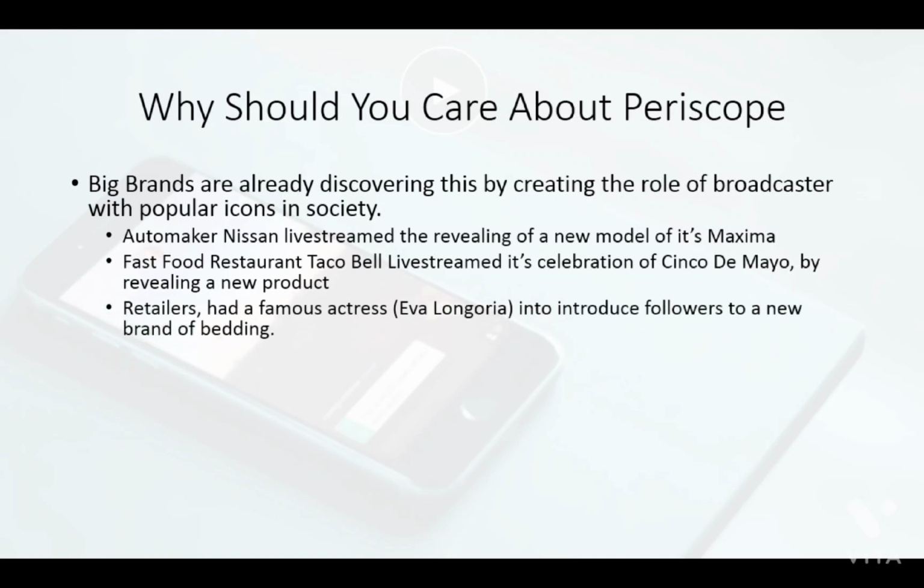Retailer JCPenney had a famous actress here in the United States, Eva Longoria, introduce followers to a new line of bedding. Now, the product is not as important as the fact that the process that was used was, again, live streaming. It was Periscope, and it was done using Twitter and all of the other social media followings, instead of spending a large sum on expensive commercial video production.